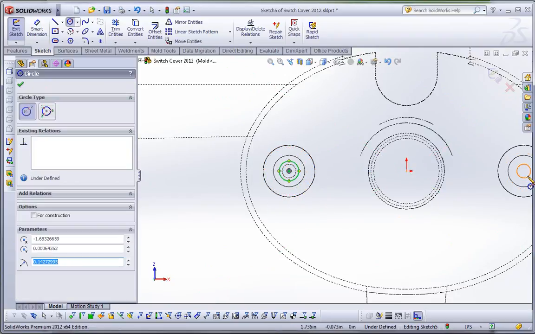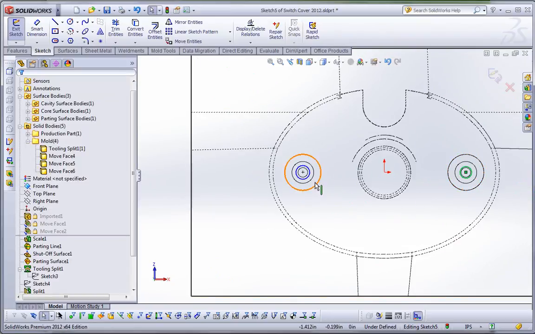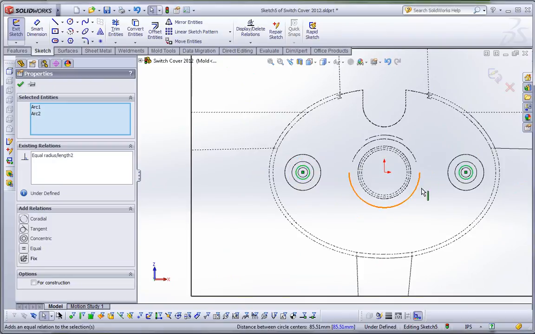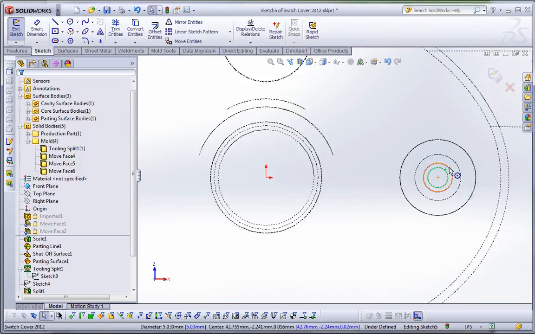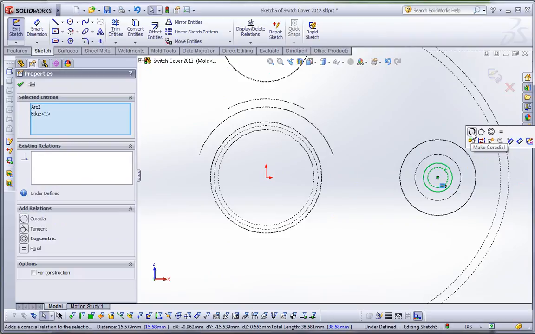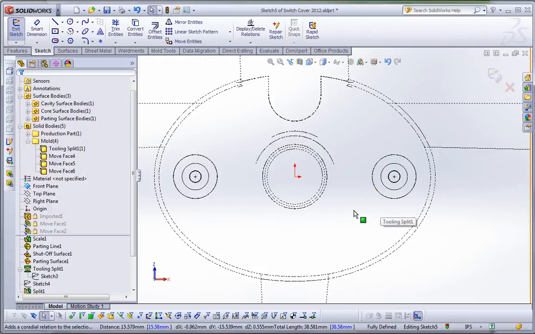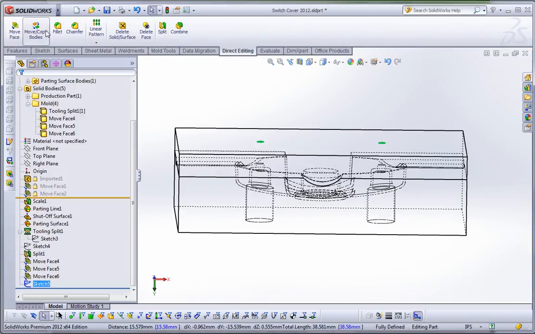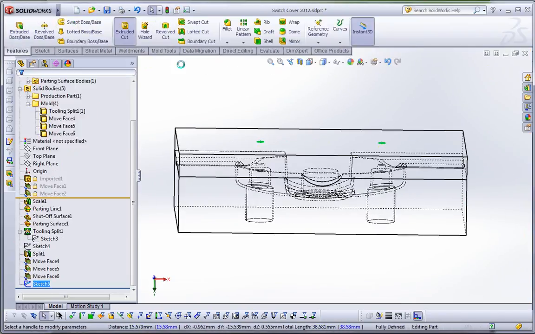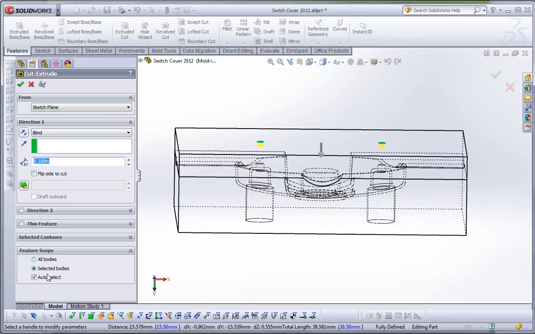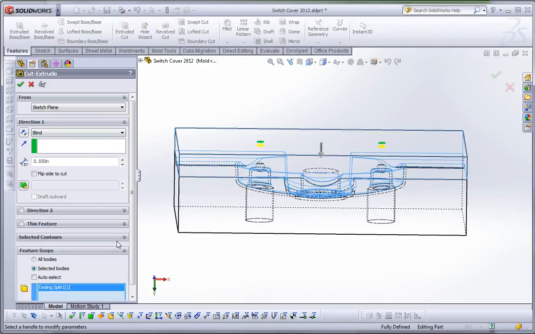2 circles. Make them equal to one another. And then also make those co-radial. So in practice, you typically want to add a little bit of slip fit to this, and so I'll show you how to use Move Face versus calculating it. Go ahead and put a cut in, features, and then extruded cut. Change the feature scope.